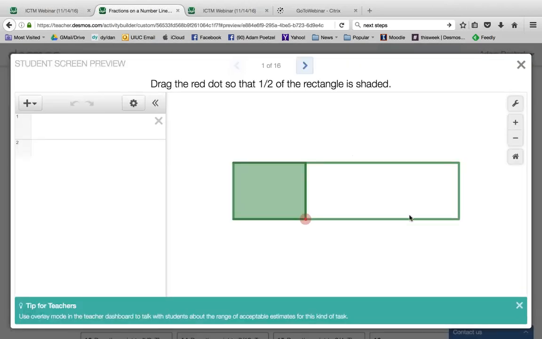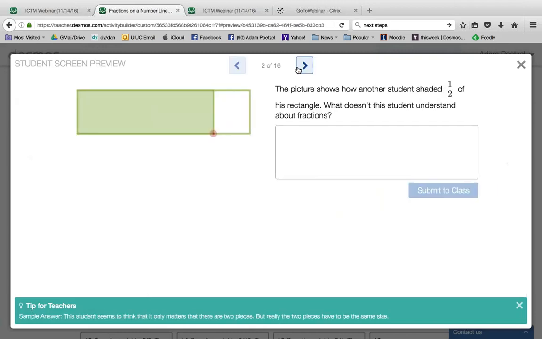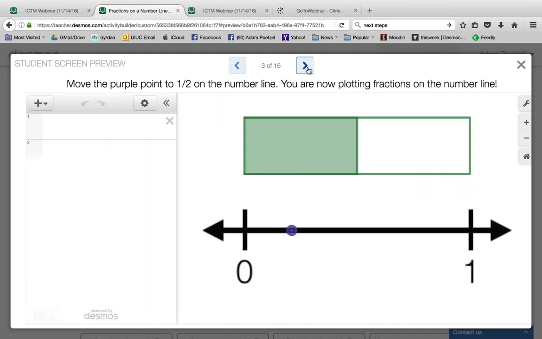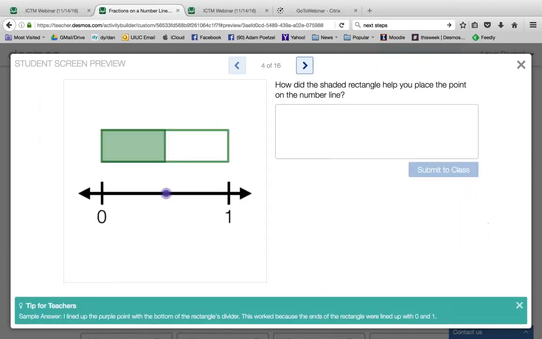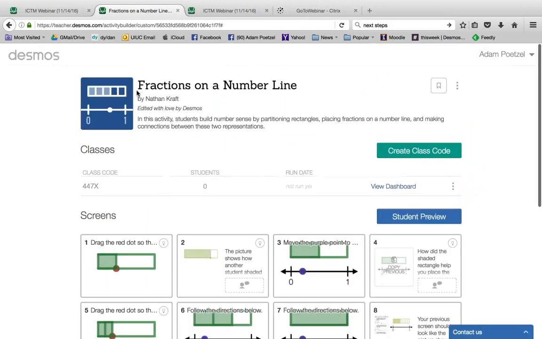What this allows me to do as a teacher is basically to try out the activity, which is great. So this is exactly what the students will see. And I can basically go through this activity and take a look at what students would do along the way. And we can see just the types of things students would do. Here's comparing fractions on a number line. And these screens are actually mostly made with the Desmos Calculator. Again, it doesn't look like a calculator, but again, it's such an amazing tool once you dig in there a bit. But so there you go.